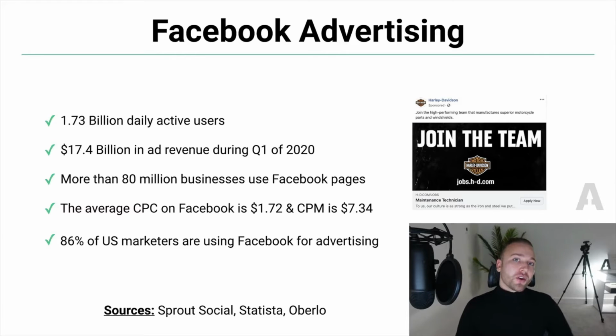And that's because the average cost per click on Facebook, which is the cost to get somebody to visit your website, is $1.72. Although that average actually sounds pretty high to me, based on the results we get in our marketing agency. And so by the end of this video, I'm pretty sure your cost per click will be a lot less than that. Now the CPM, which is the cost to reach 1,000 people in your target audience, is around $7.34 on Facebook, which makes Facebook one of the most cost-effective ad platforms in the world right now, which is probably why 86% of US marketers already use Facebook ads as part of their marketing strategy.